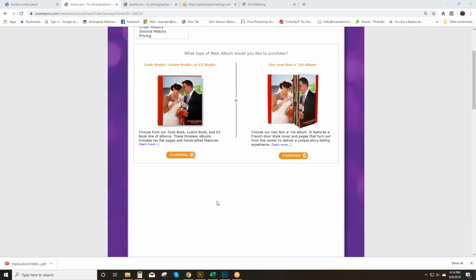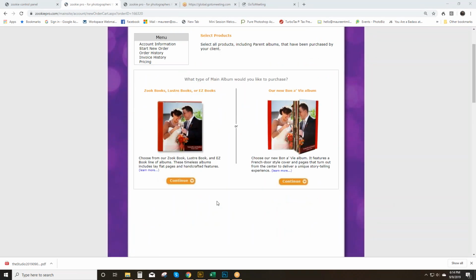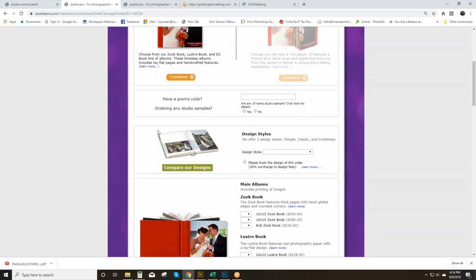On this page, we're going to start asking about the type of album. So if you're going to do a traditional album, a Zook book, Luster book, or Easy book, we're going to click over here to continue. If you're going to choose the Bona V, which opens in the middle, you'll click here. The designs are very different because the Bona V is going to open from the middle. So there's other things to consider as far as page layout than a traditional album. So we're going to click here.